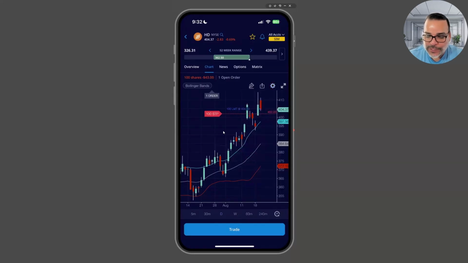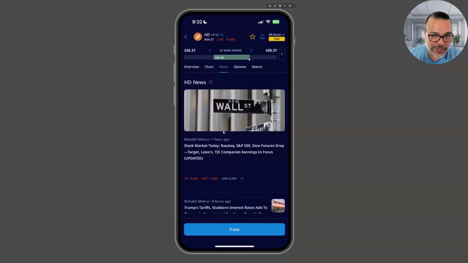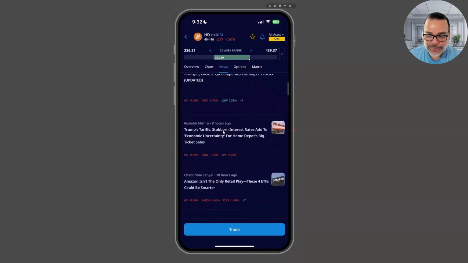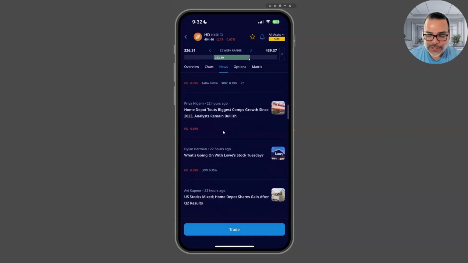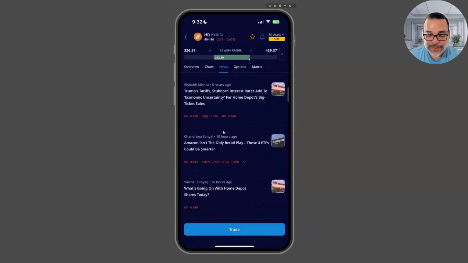The next tab over is the news. News is pretty cool. It just gives you news articles that are coming in the pipeline about Home Depot. Again, our provider for news is Benzinga, but I can just use my finger to cycle through all the mentions of Home Depot that have happened recently.